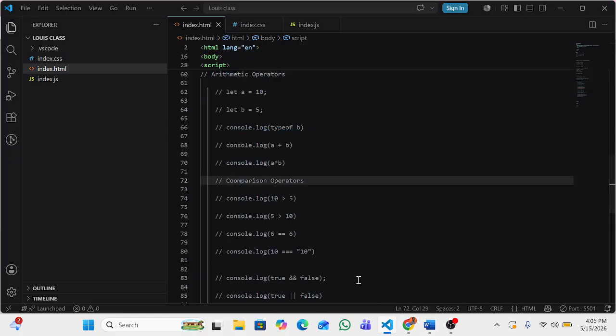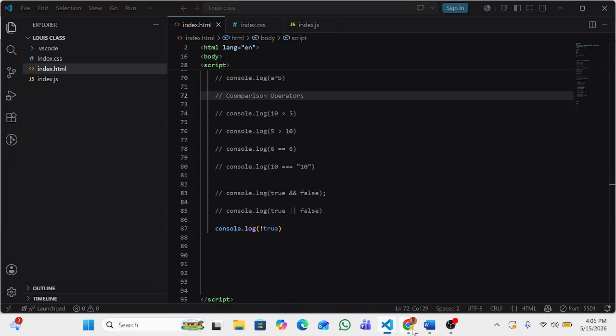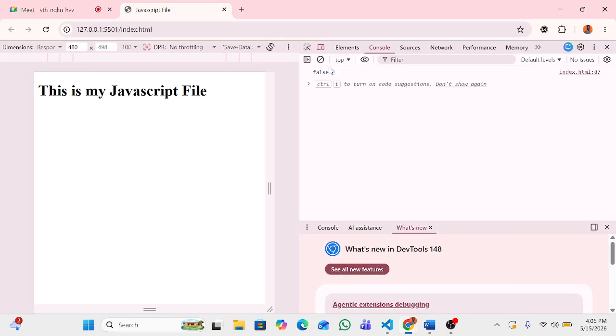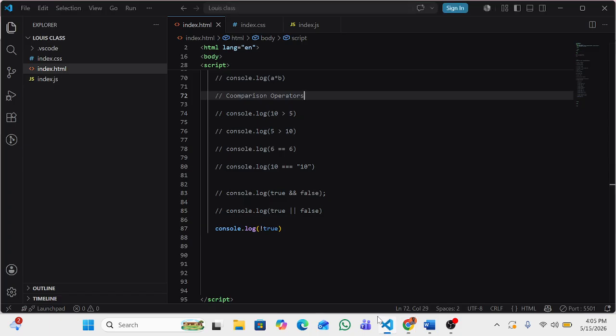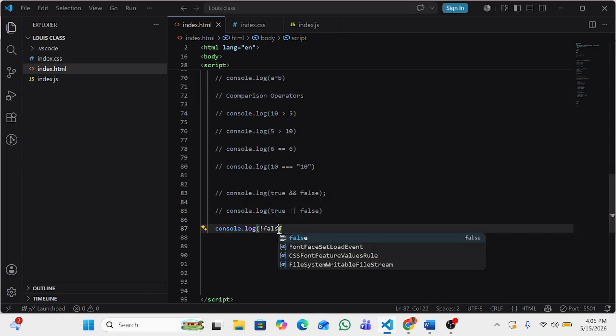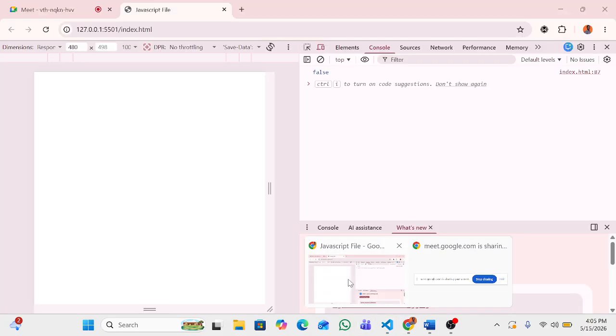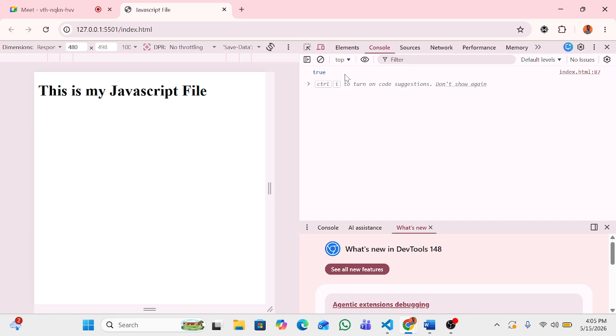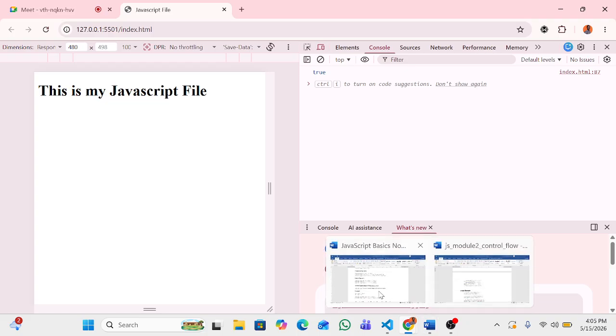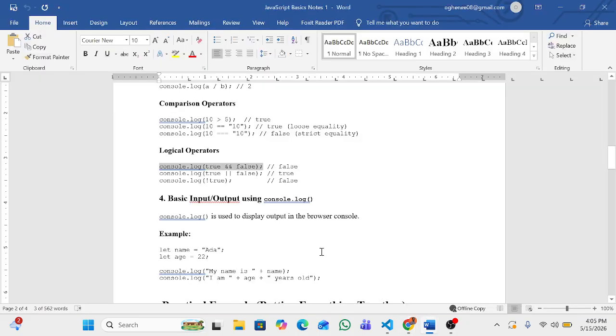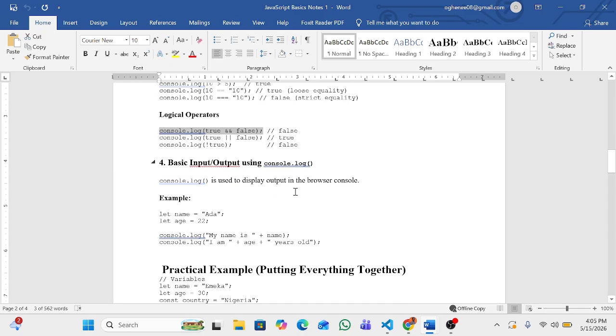It will give you false. But if the opposite is the case, let's say false, it will give you what? It will give you true. Yes, so that's the logical operator.